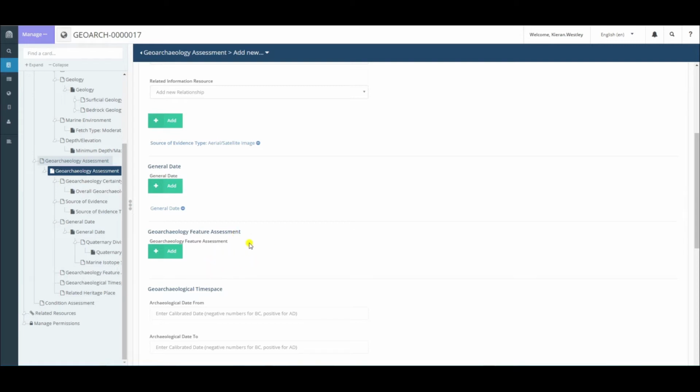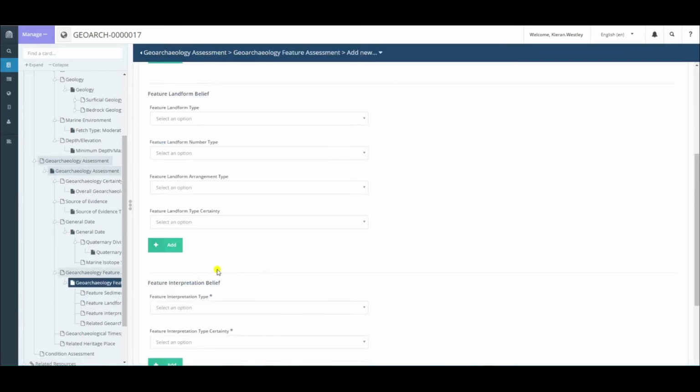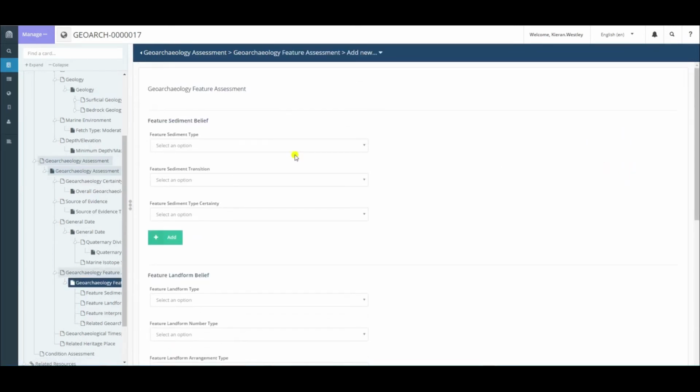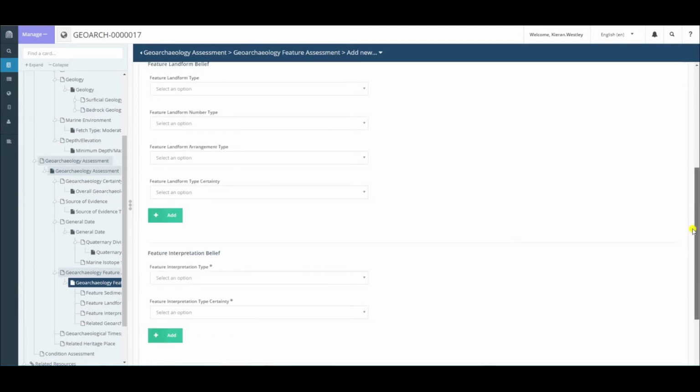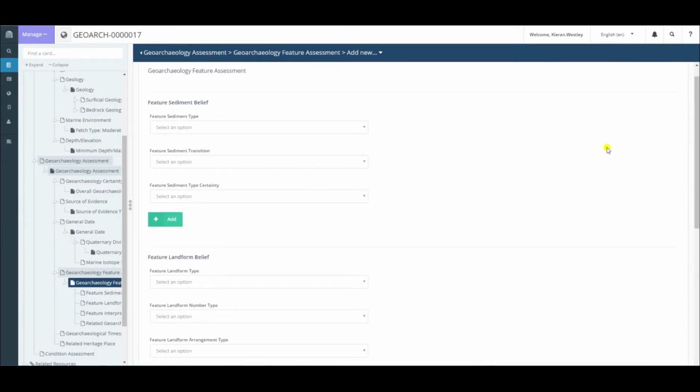You'll see, first of all, as you've seen with other examples previously, that there are no fields at the moment. To get to them, click Add, and then we click on the blue text which appears afterwards. And you'll see this section is broken down into three main sections: sediment, landform, and interpretation.